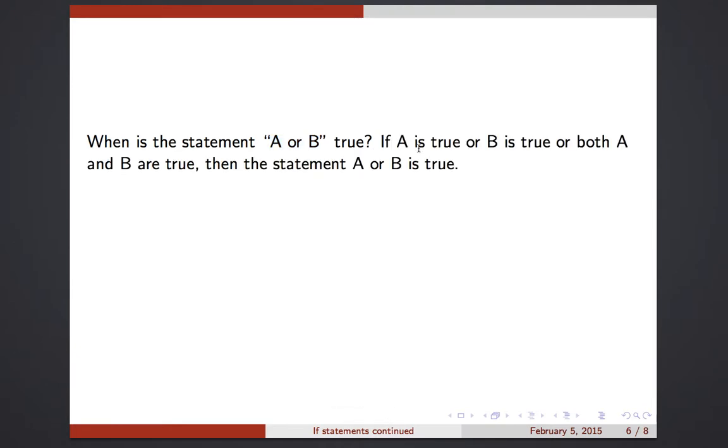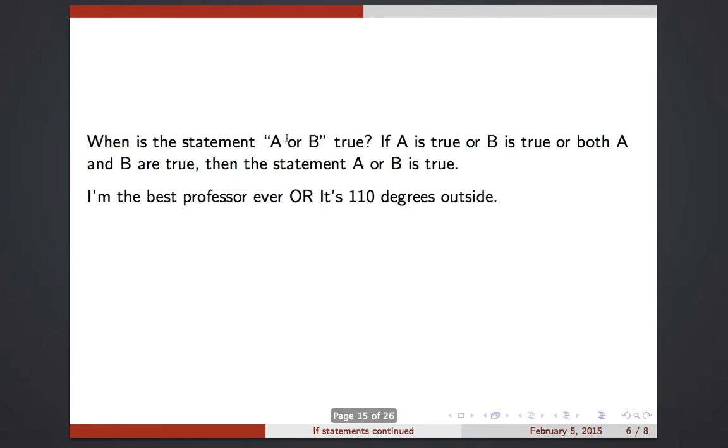Well, if A is true, then this statement is true. Okay, so if A is true and B is false, this or statement is still true. If B is true, then this or statement is true. So if B is true and A is also false, that doesn't matter. The or statement, the combination of the two, is still true. If A and B are both true, then A or B is true. Okay, so when you write an or statement, if either of the components are true, then the overall statement is true.